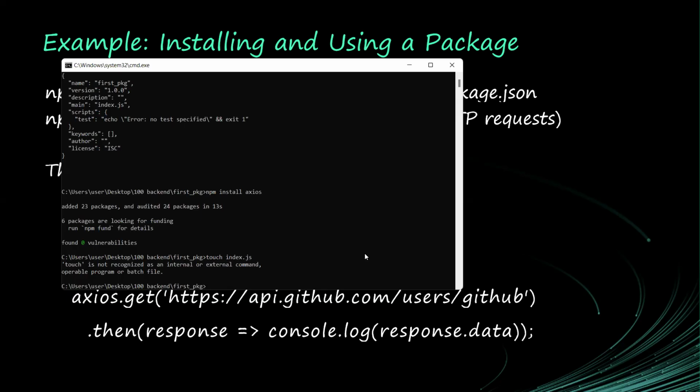Oh, okay. So this touch is not recognized. Maybe this works with Git Bash. Okay, so we'll just leave this for now.